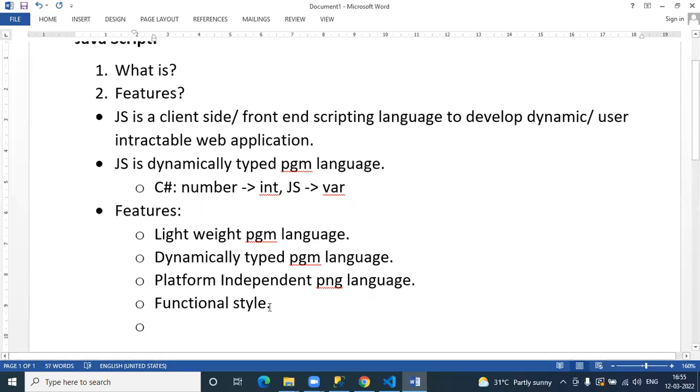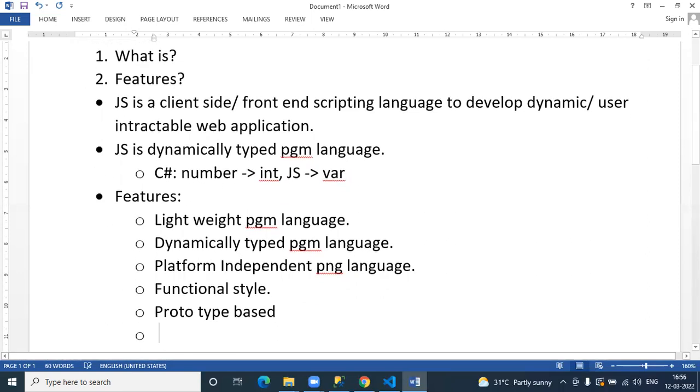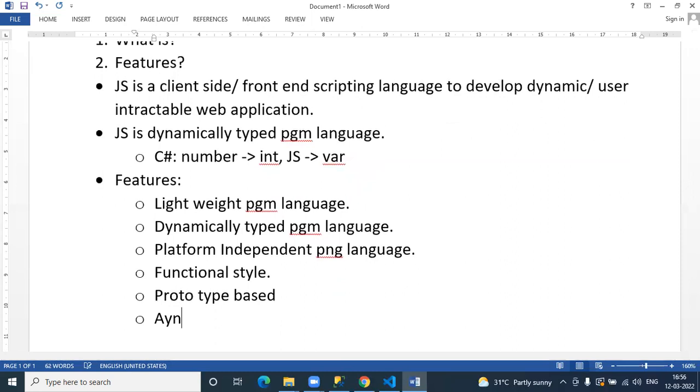Next, which is a purely prototype based programming language. Okay, so not only this, we have the asynchronous programming type. So the number of features are these.